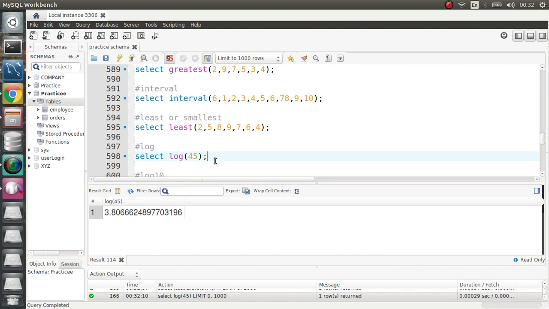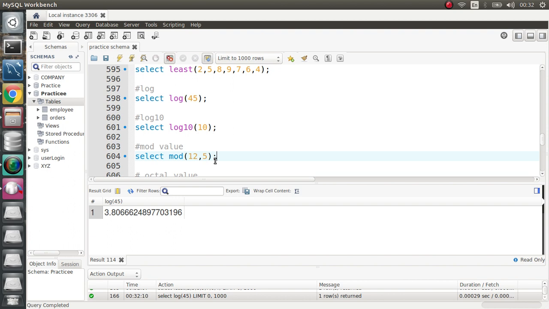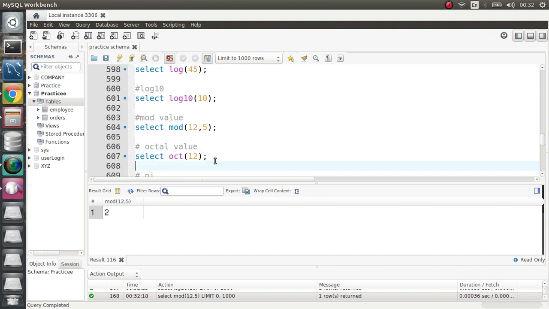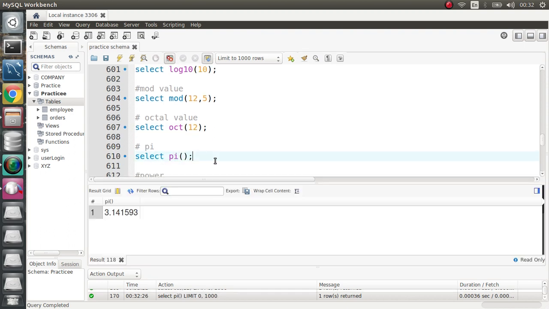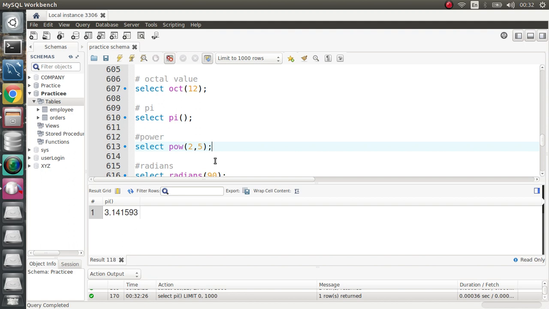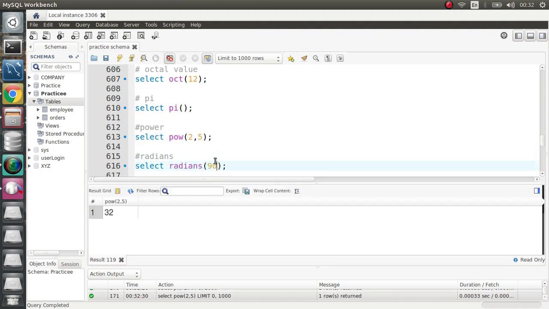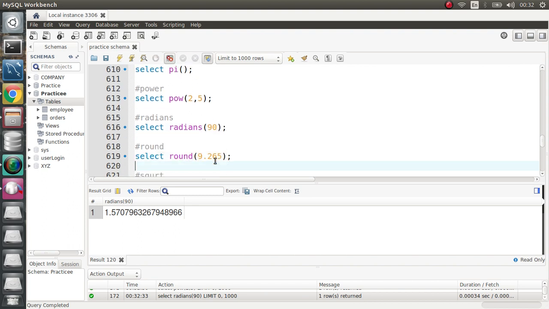LOG of 45 will give the logarithm value. LOG10 will give the base 10 logarithm value, and MOD means the modulo operator. It gives the remainder, the octal value of 12 is 14. PI is the answer. POWER: 2 to the power 5 is 32. RADIANS: 90 degrees in radians means 1.57 something, and ROUND of 9.245. If you round these things, the next value will be 9.